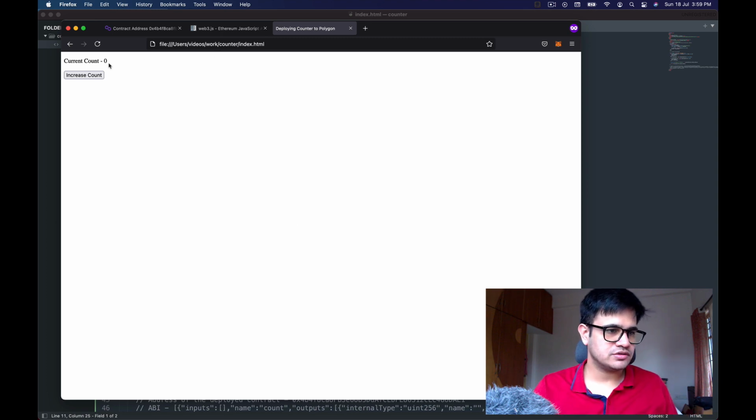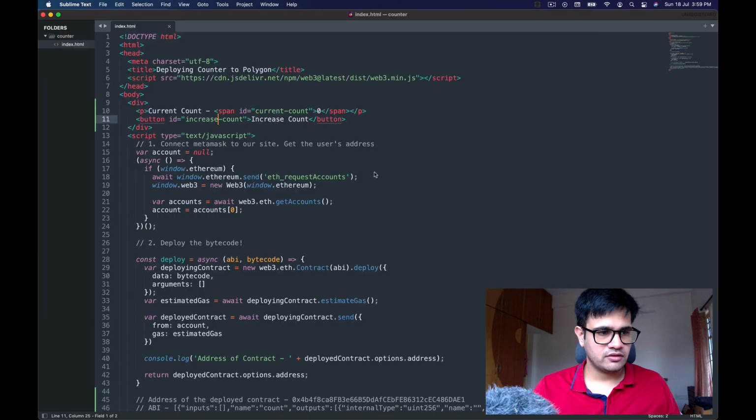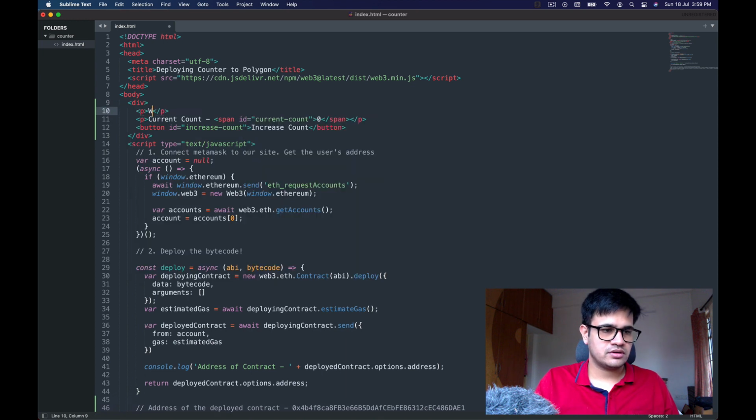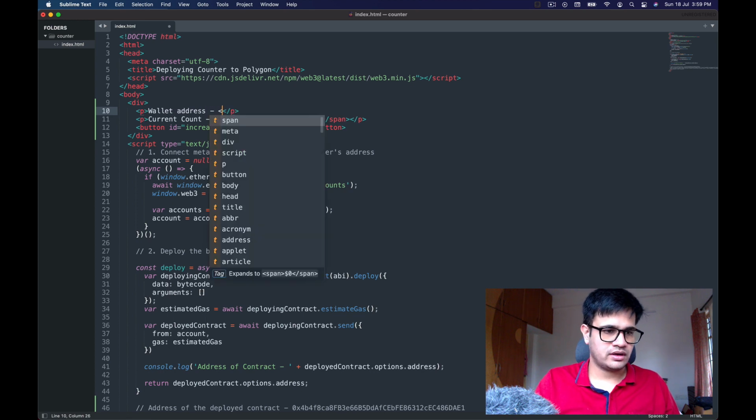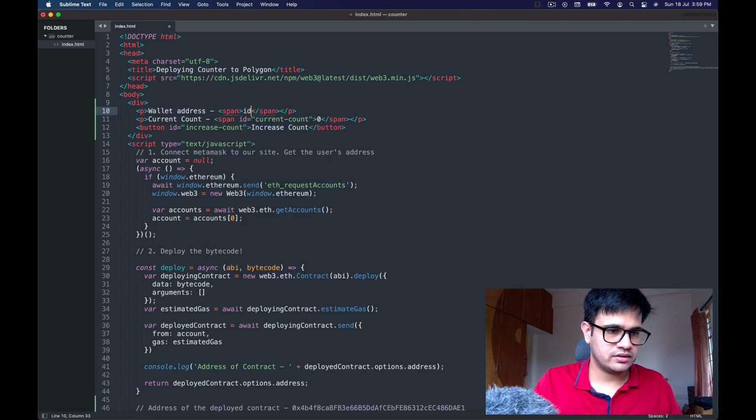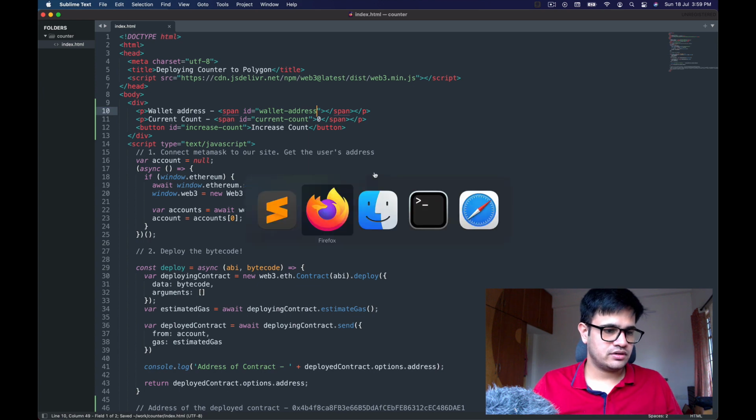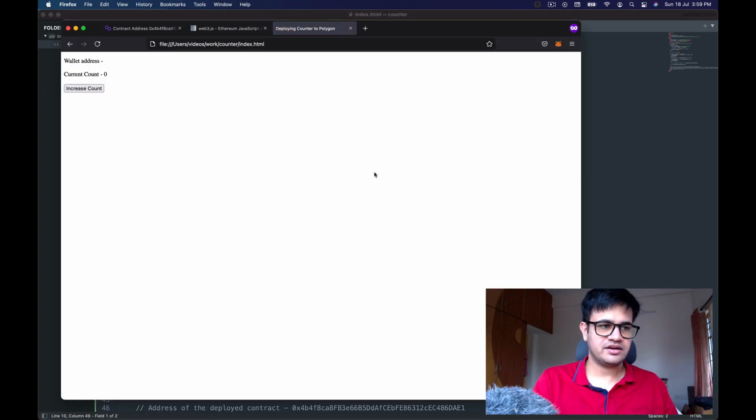You can see current count 0, and there's a button to increase count which does nothing, and the current count 0 also does nothing. One thing that I want to show here is my wallet address, and it will again be a span with nothing present inside, and the ID will be wallet address. All right, so if I go and refresh again, yes, wallet address is empty.